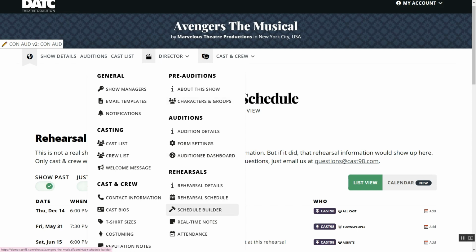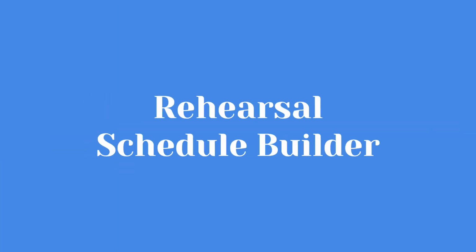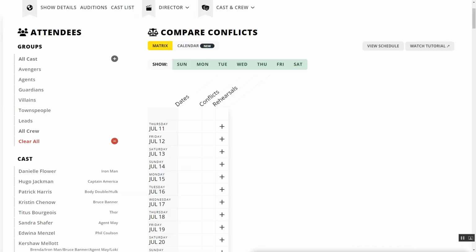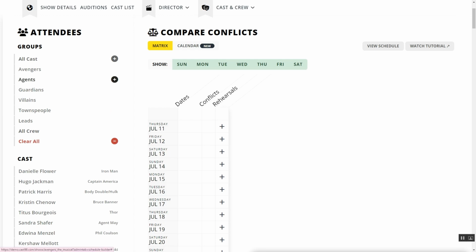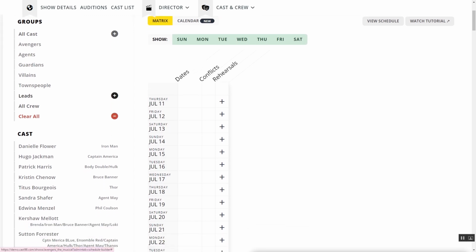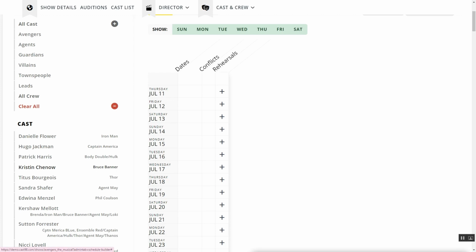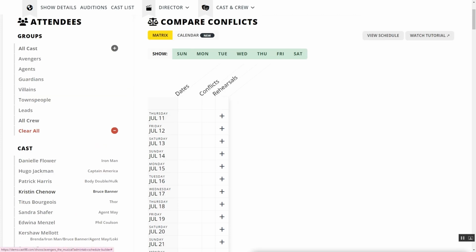Really, really helpful. The last thing I'm going to show you in this video is the schedule builder. So if you are using Cast98 for what it was made for, to navigate around conflicts and create your rehearsal schedule, this is where you want to come. On the left side, you see a list of attendees. You want to select your attendees first based on what kind of rehearsal you're trying to put on the schedule.